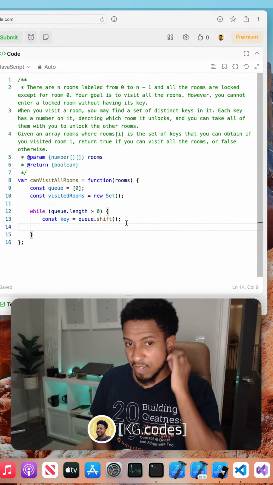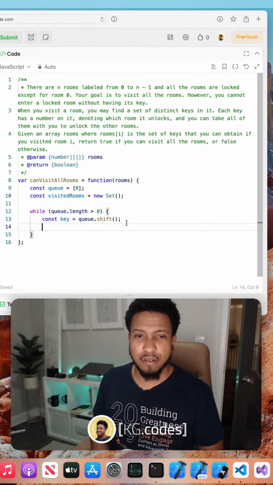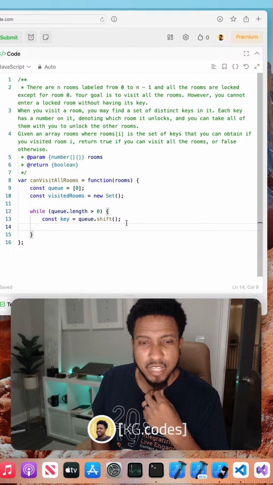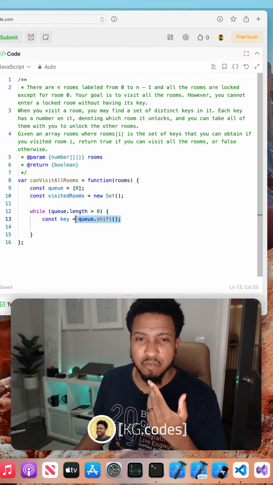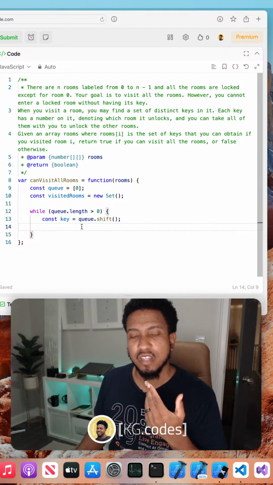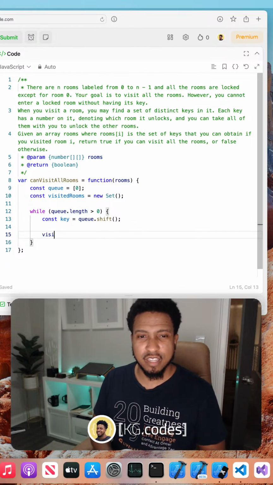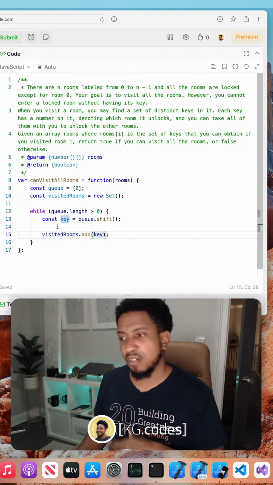Once we have the key, the first thing we need to do is say that we visited this room, because taking this out of the queue with shift is sort of like visiting a room. So we want to say we visited the room. How you do that with the set is you call add, and we add the key, saying we visited the room for this key. The key is basically the room number, so the key matches the room number.